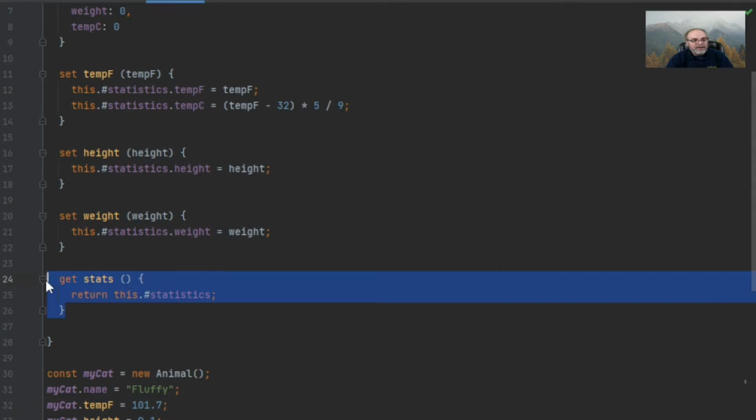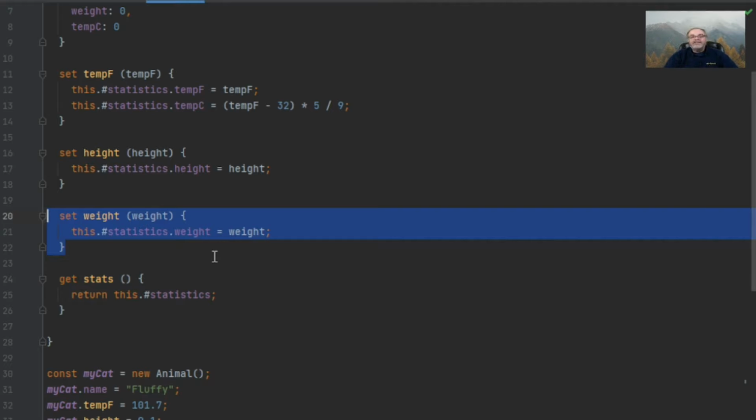When I have a get without a set, it's read only. Well, what about a set without a get? Well, that's write only. Why would you want a write only property? Well, that becomes very important. Let's just give an example here.